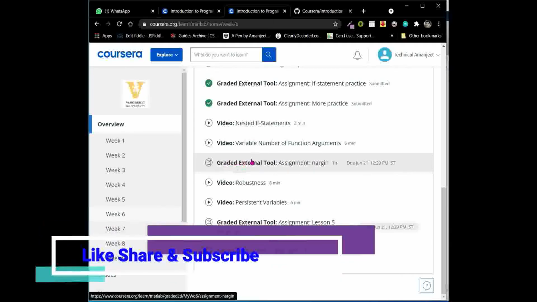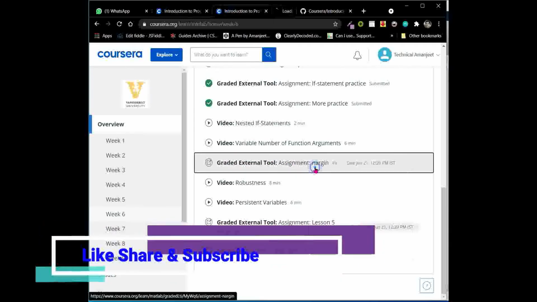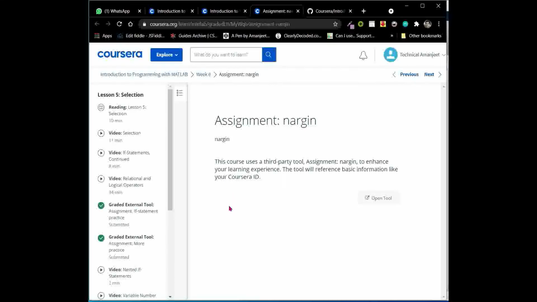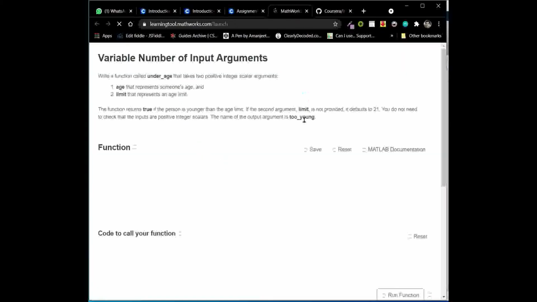And today I'll be solving this assignment. So let me open it in a new tab. Okay, the question name is the underage problem: variable number of inputs.